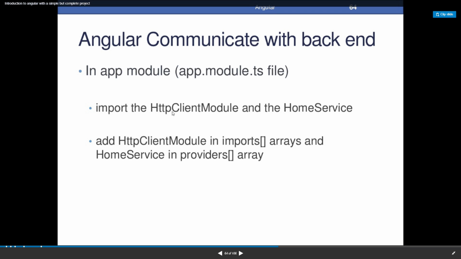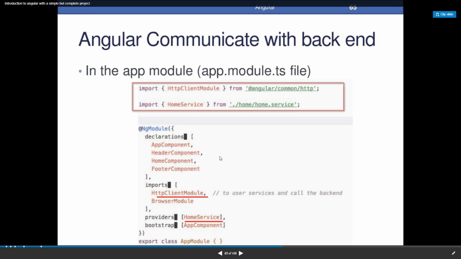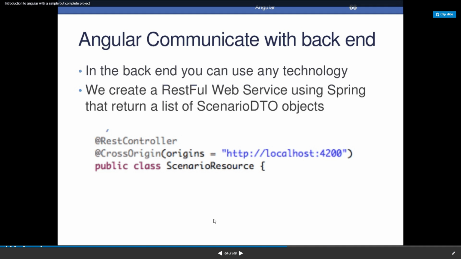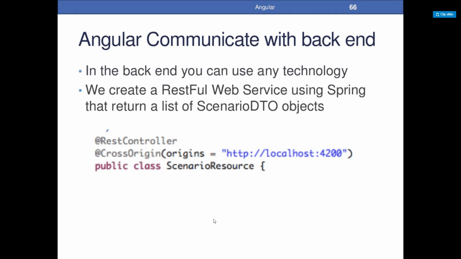And in the app module, you have to import both the HttpClientModule and the home service. Add HttpClientModule in the imports array and add home service in the providers array. This is very important. The predefined modules will go in the imports array, and your own service like home service will go in the providers array. This is how you will see the entries of HttpClientModule and the home service. This is how you add HttpClientModule in the imports here, and home service in the providers. And that's pretty much it.